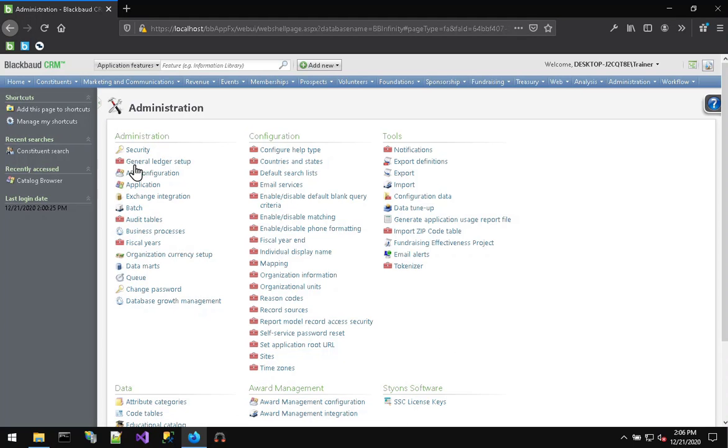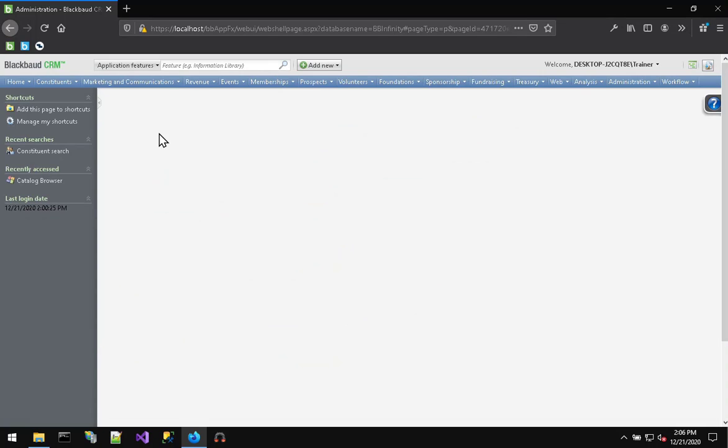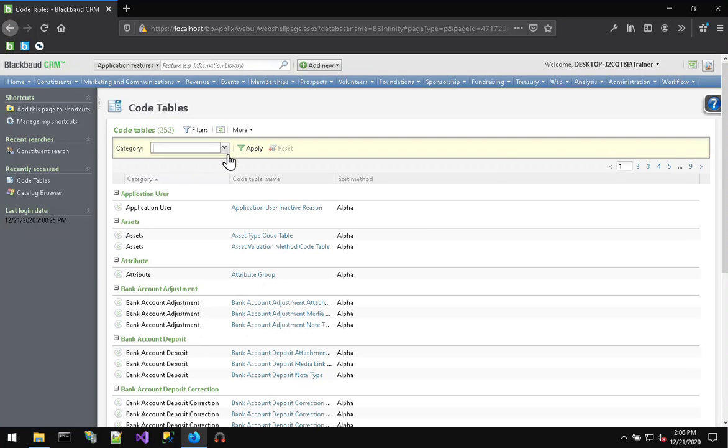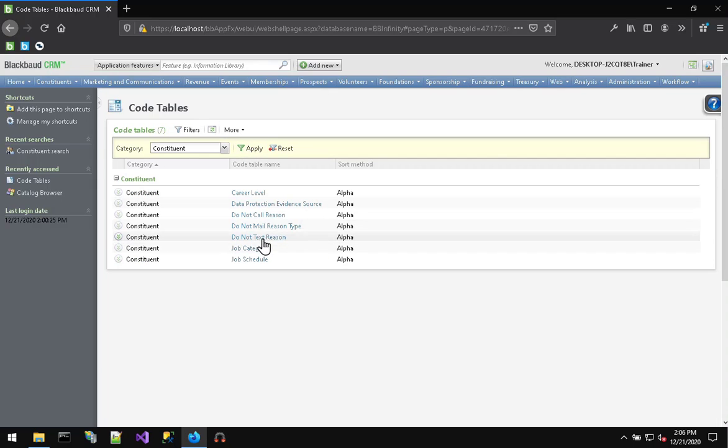Now the product's installed, but I'm going to walk through one more step, which is to configure the code table for the Do Not Text reason. So I'm going to go to Administration again, Code Tables. I'll filter for a type of constituent. Click Apply. You'll notice the Do Not Text reason is here.